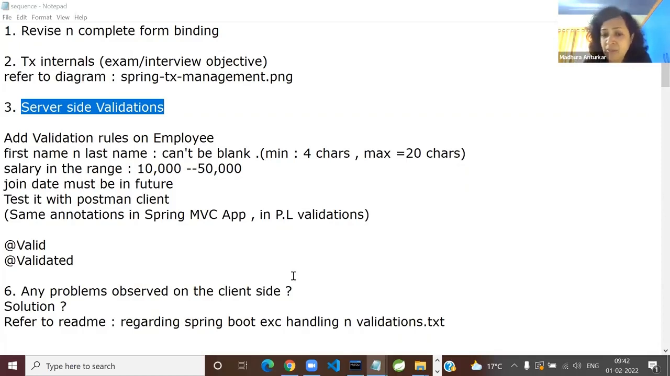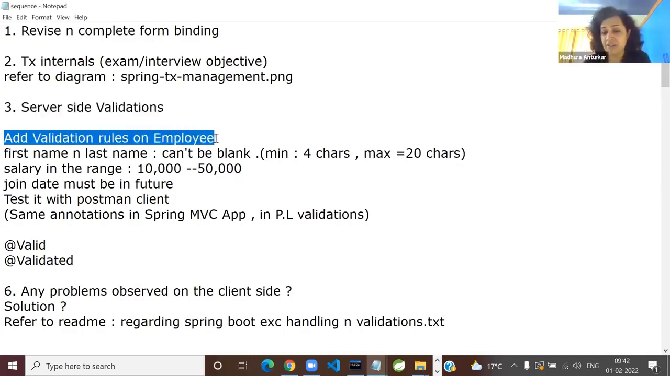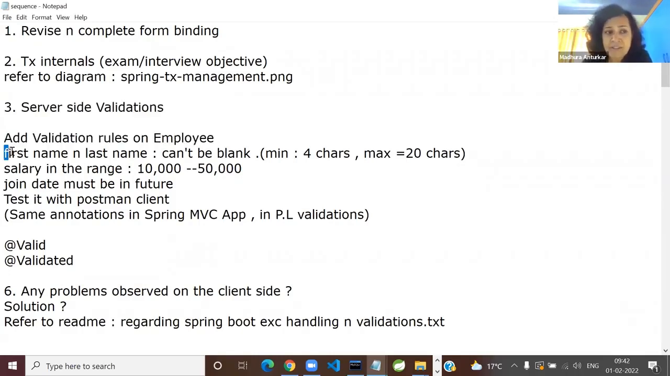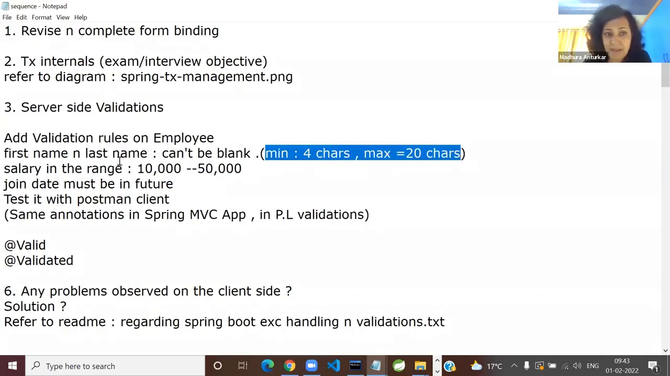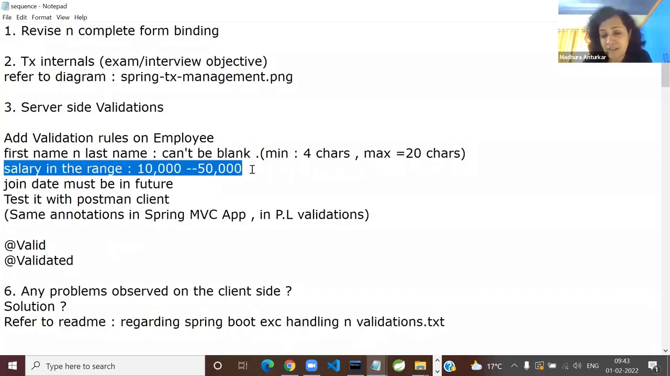You remember we are doing that employee CRUD, a simple project I'm taking. I want to do it on the backend, and we are going to test it mainly with Postman. I can't force the errors with your React, but the point is I can force the errors with Postman anytime. So I want to add some validation constraints on the employee. This is the goal. Something like this: the first name and the last name should not be blank. Minimum 4 characters long, maximum 20 characters. The salary should be in the range of 10K to 50K. I'm giving you some rules.